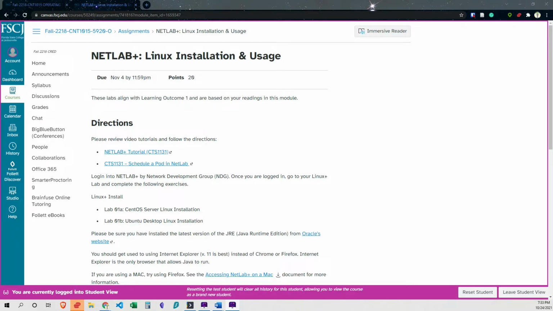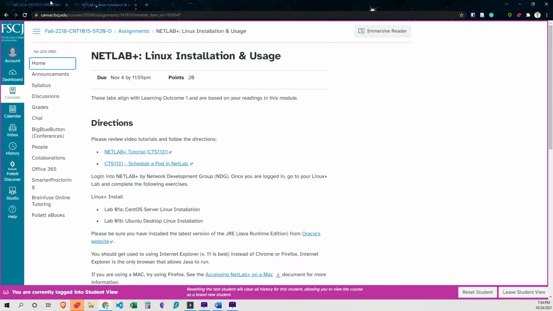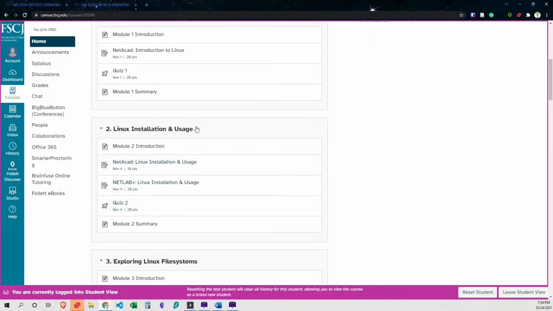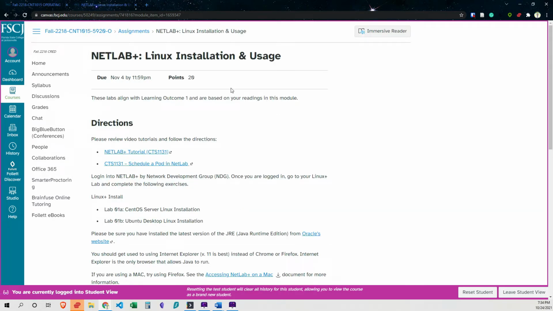So next I want to walk you through Netlab Plus, and what we'll do is we'll go through registering for a time period and then actually knock out the first lab. So if you're in Canvas, in the modules, in fact, let's back out of here, let's go home, and then you're doing module 2, you go to Netlab Plus.